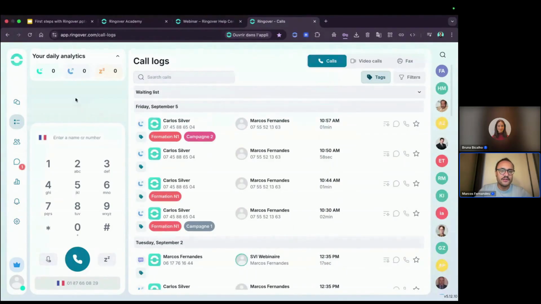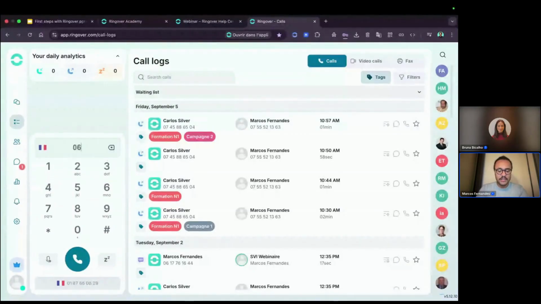So the first thing that I'm going to do is to make a call. So I'm going to make a call, and I'm going to show you guys all of the actions that you can do during a call. So let me just type the number.